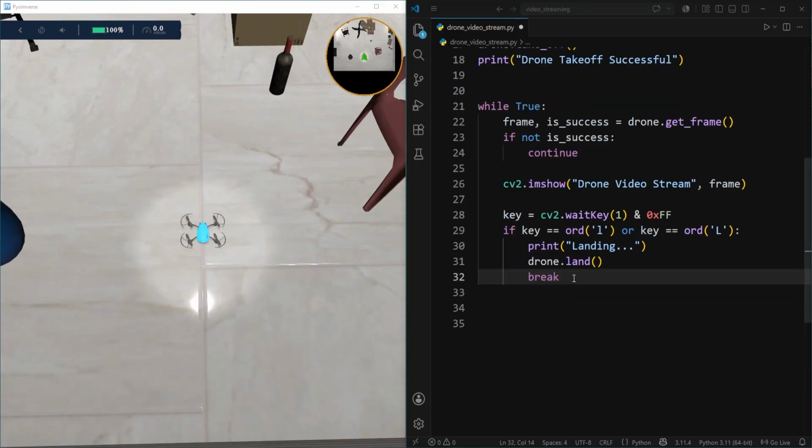Then after that, we need to destroy all the windows. It is necessary if we use OpenCV. So outside the while loop, here I'm going to type cv2.destroyAllWindows, and I'm going to save that file. Now let's save the file and run the code in my terminal and see if it provides the cam footage from the drone or not.